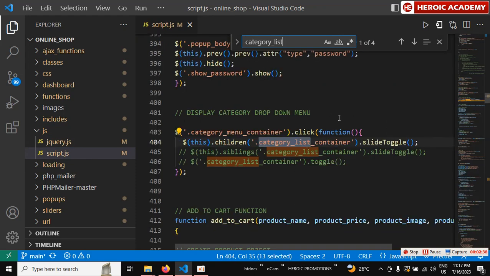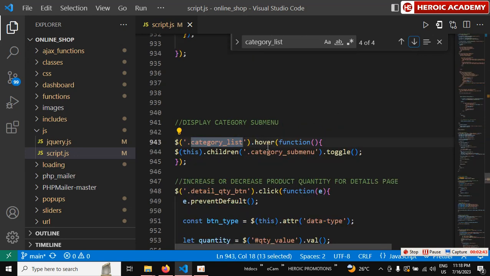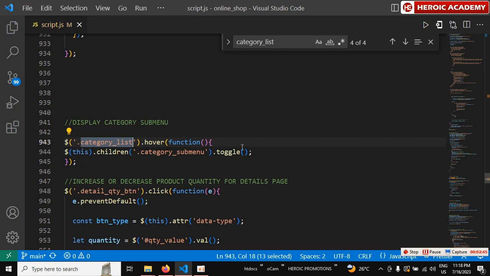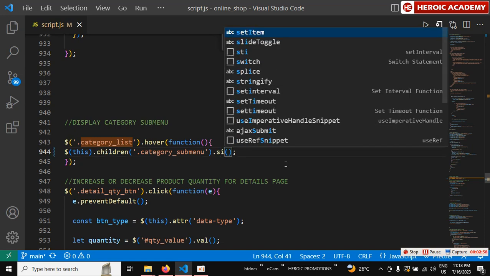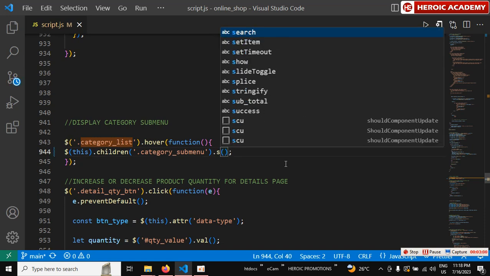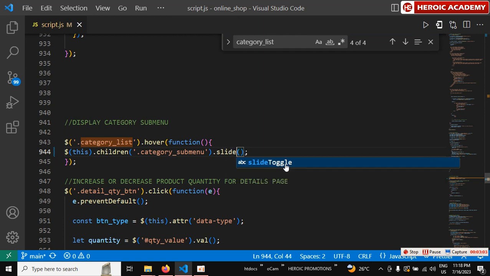Alright, so this one is when you click on category, then we have to move down to hover. Now this is where the whole thing is happening. So what you have to do here is to change this from toggle to slide down. Slide down or show. If you don't want it to slide down, if you just want it to show, just put show. I want it to slide down this way. So when you hover on it, it will slide down.